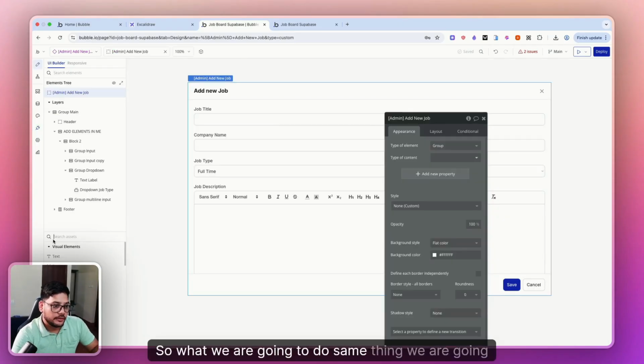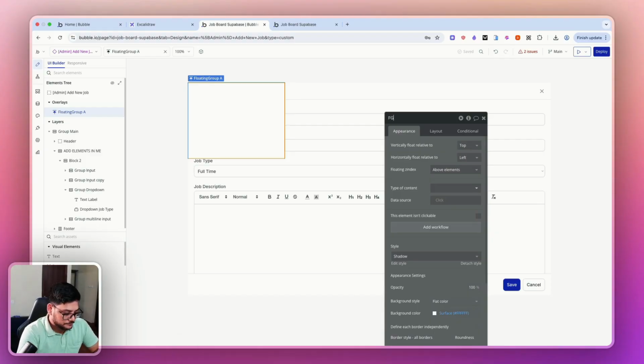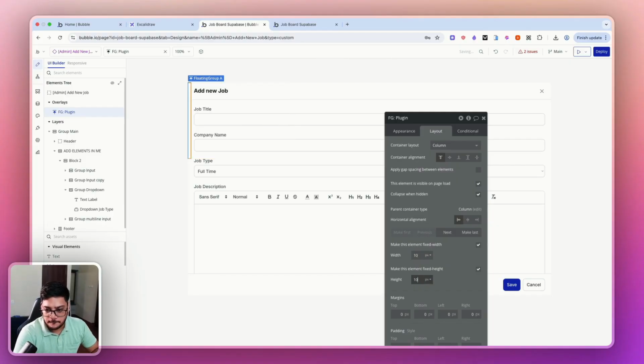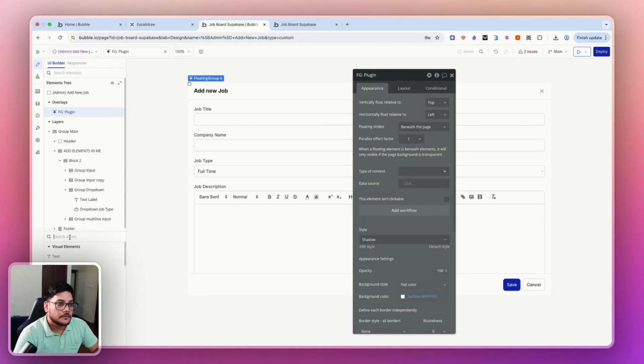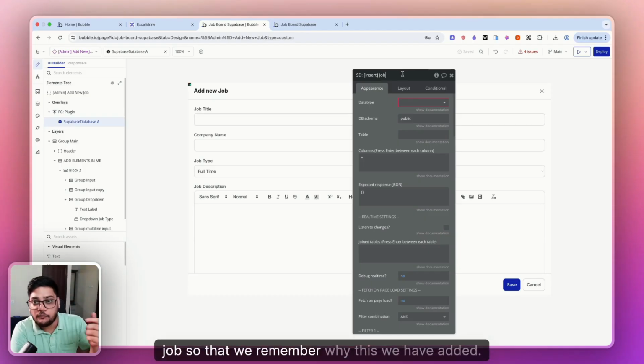So what we are going to do, same thing. We are going to say floating group just to store the plugin. Say Supabase database, right? This is what we need to do. And to make it better, say fd insert job so that we remember why we have added this.